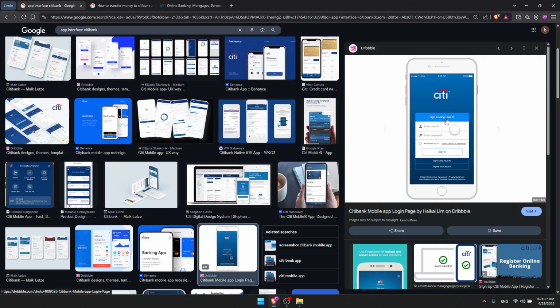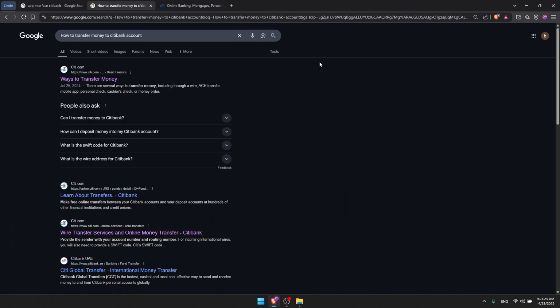If you're on the phone, you'll have to log in using your user ID, Touch ID, or Face ID if you enable those two options, or even register for an account here, of course, if you don't have one. And you'll need to download the app if you don't have it as well. So, how to transfer money, of course, to your Citibank account.